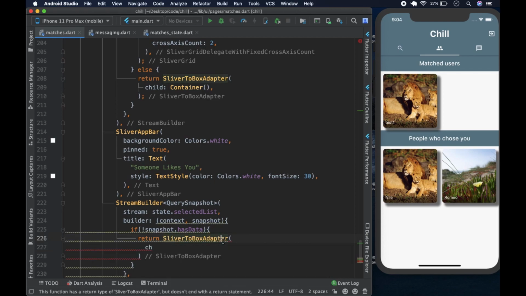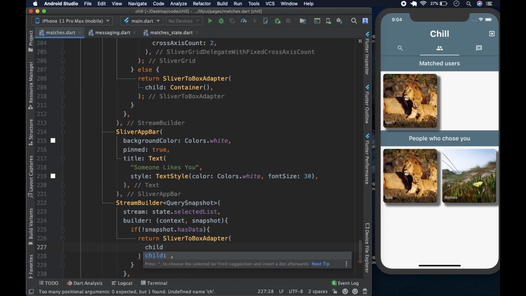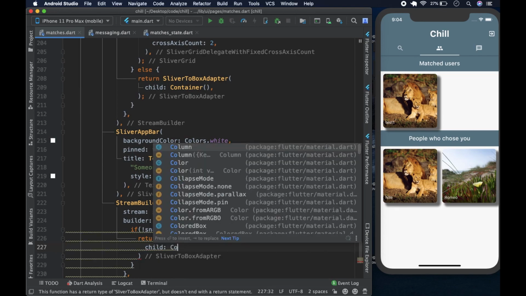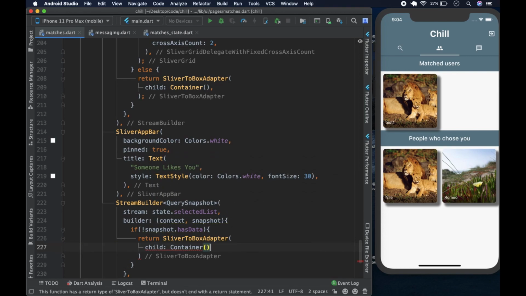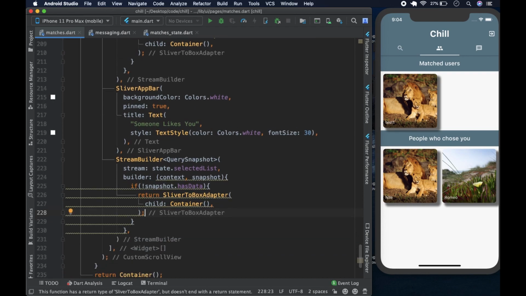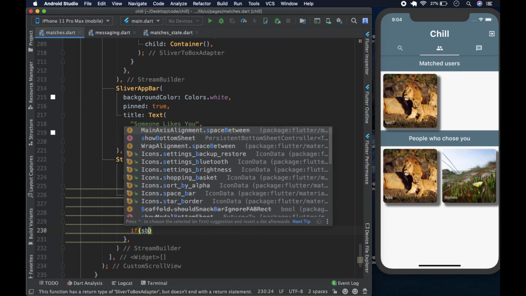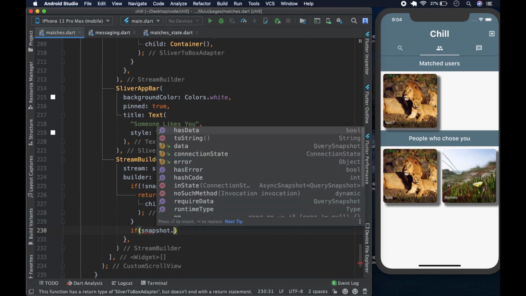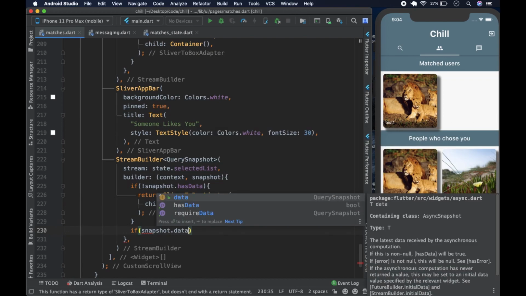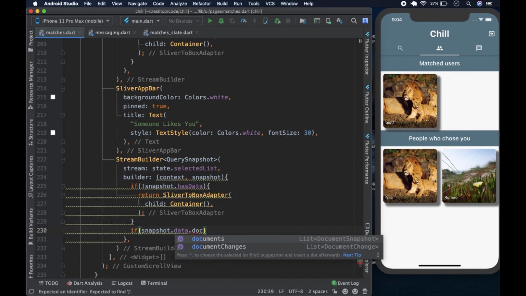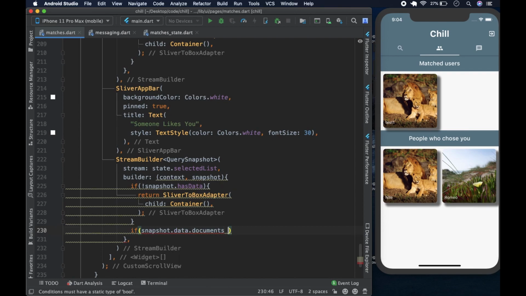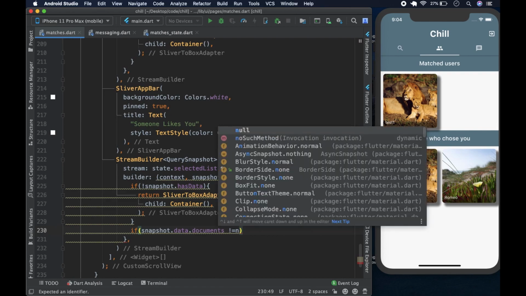Why isn't this okay? Oh, it's fine. It's just waiting for us. The child is going to be an empty, we could say Container, like so. That is if there is no data, and we could put a semicolon here, like so, and we come here and we check if it has data. If snapshot.data.documents is not equal to null, that means there's something here.